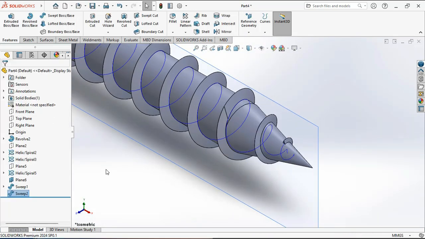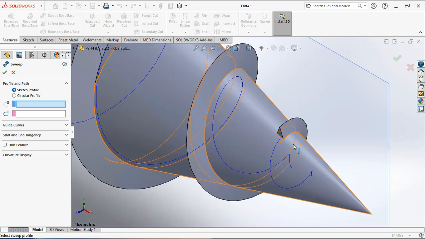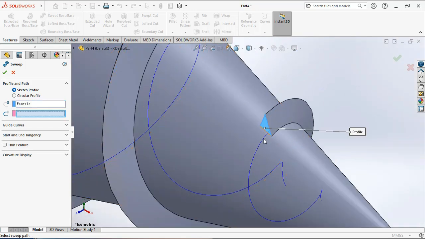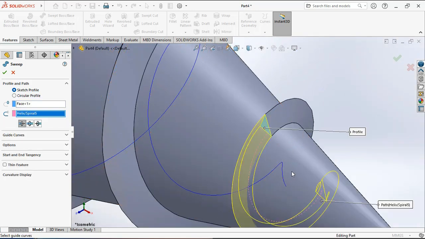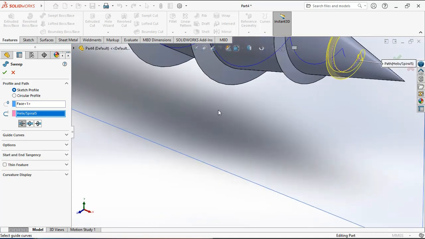Next, we will create the swept feature again. Go here and activate the Swept Boss tool. And then select this face, and now select this helix as path. You can see the preview. Click here to exit the tool.